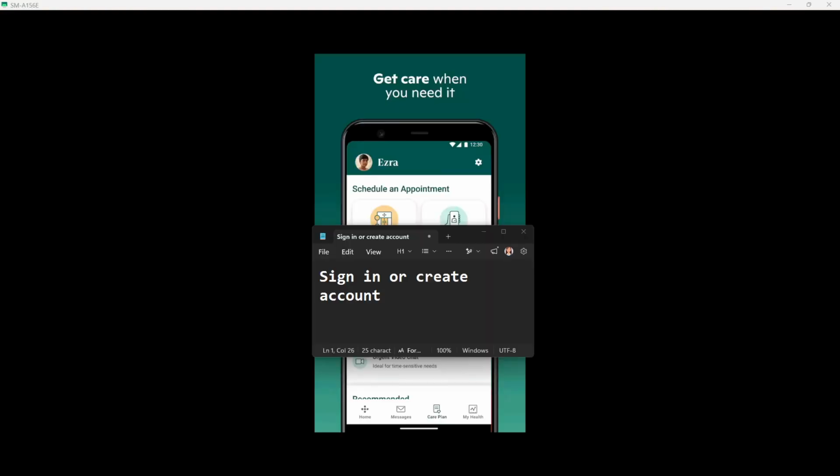At this point, you will need to sign in or create an account. If you're new to One Medical, you'll have to set up an account. Follow the on-screen instructions to enter your details. If you already have an account, simply enter your login information. Creating an account or signing in allows you to access all the features and benefits of the app.